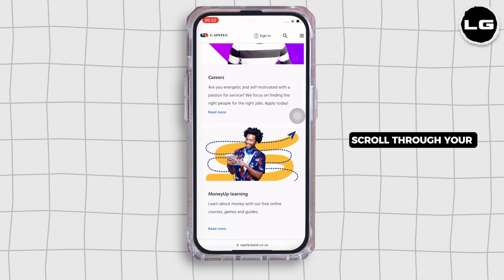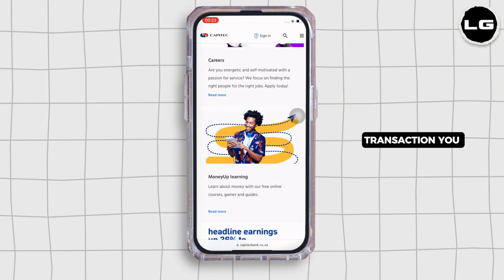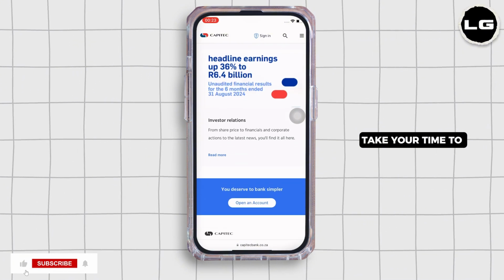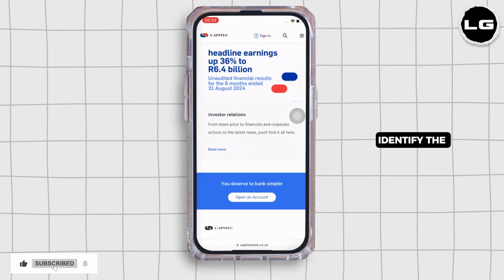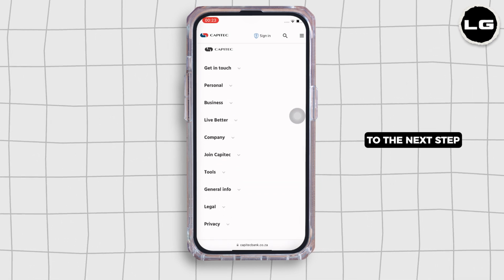Scroll through your transaction history to locate the specific transaction you wish to reverse. Take your time to identify the transaction accurately before proceeding to the next step.